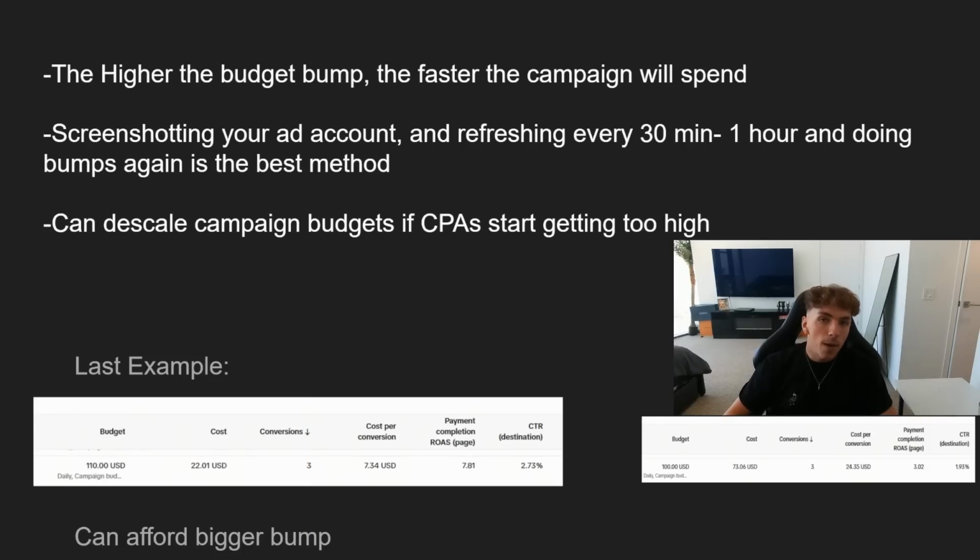Now, the higher you bump your budget, the faster your campaign will spend. So typically, I get in my ad account once every hour. I'll bump all of my budgets, take a screenshot of what it looks like, come back in another hour. Any campaign that ended up getting sales, I'll bump those ones again.